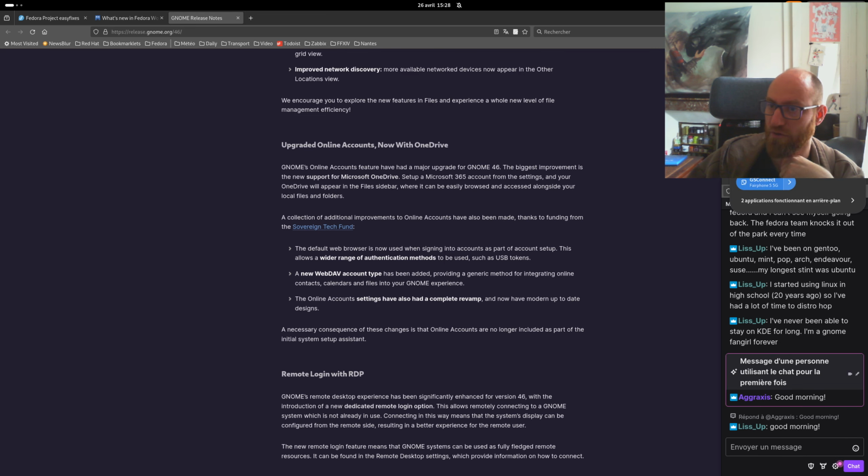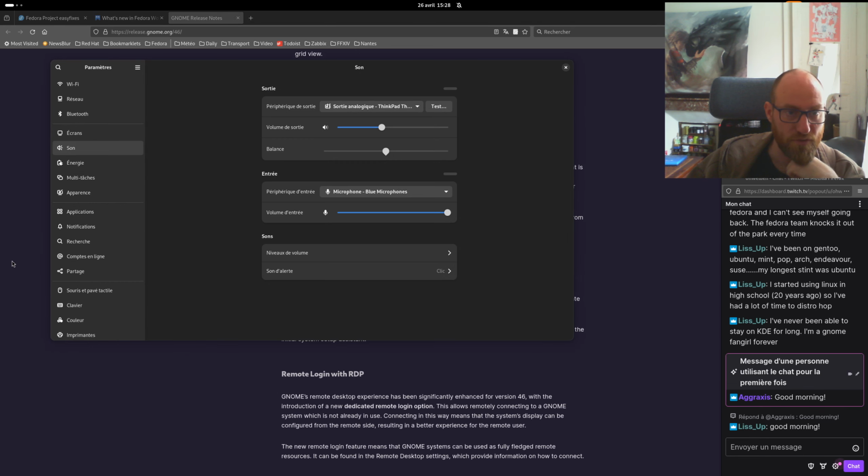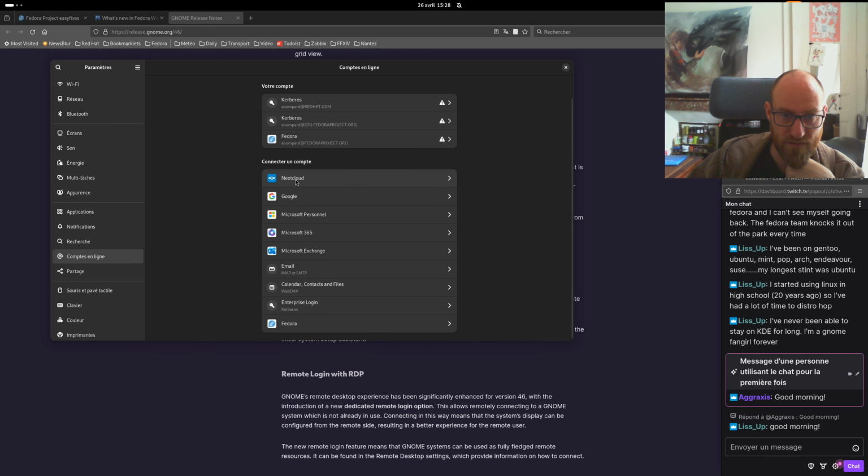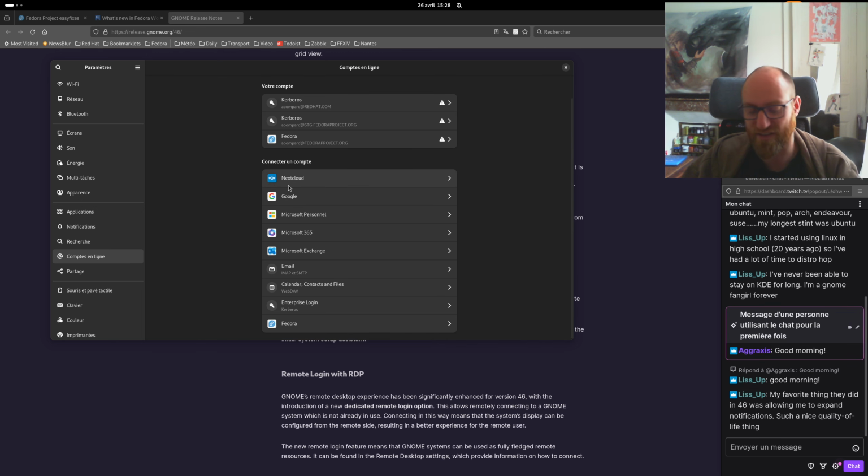But I could look at the online accounts. So what are my online accounts? There's the Red Hat one, there's a Fedora project one on staging, and there's the main Fedora one. Yeah, that's the main one. So you'd have Nextcloud. I need to install that one time because I'm interested in Nextcloud. I've used OwnCloud a while ago, and I'm interested in what Nextcloud looks like.